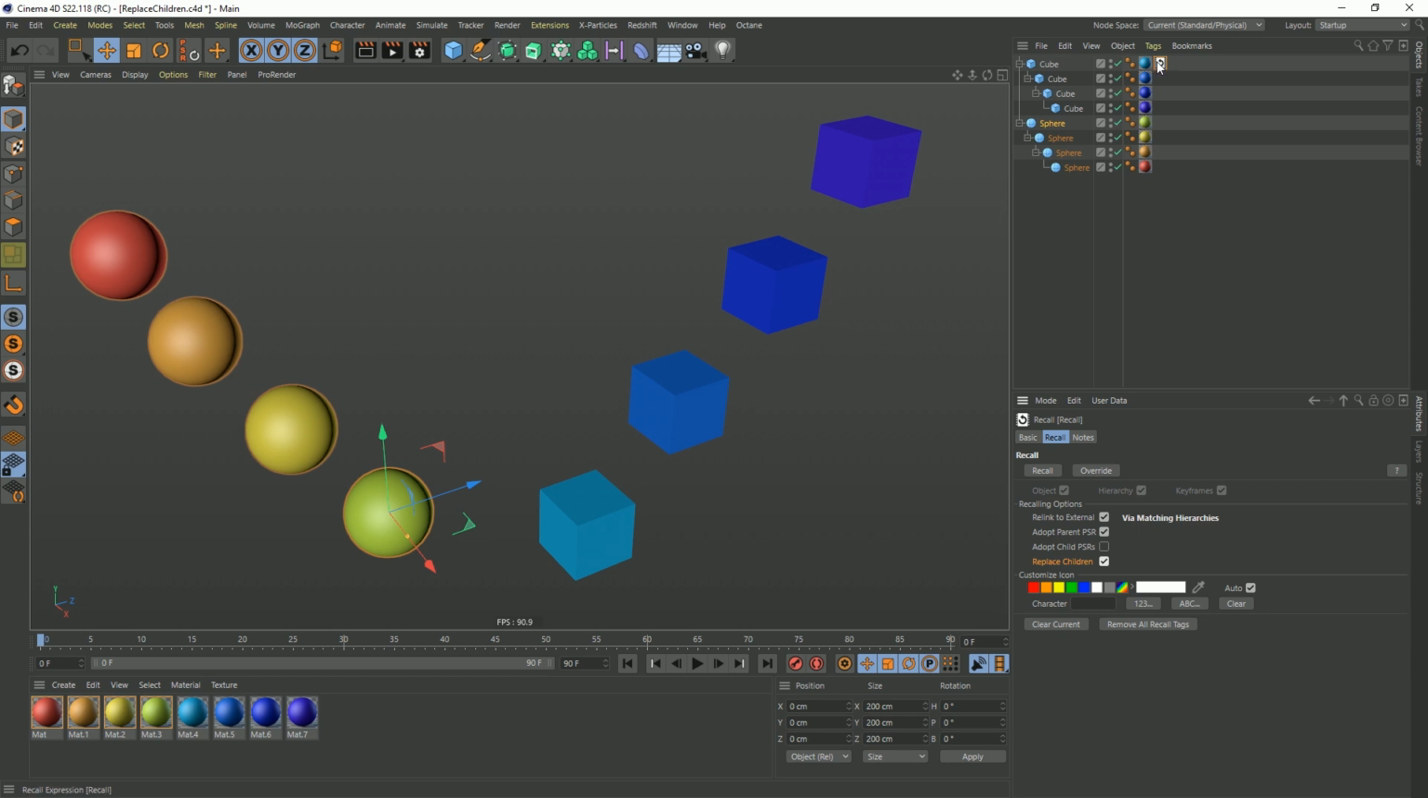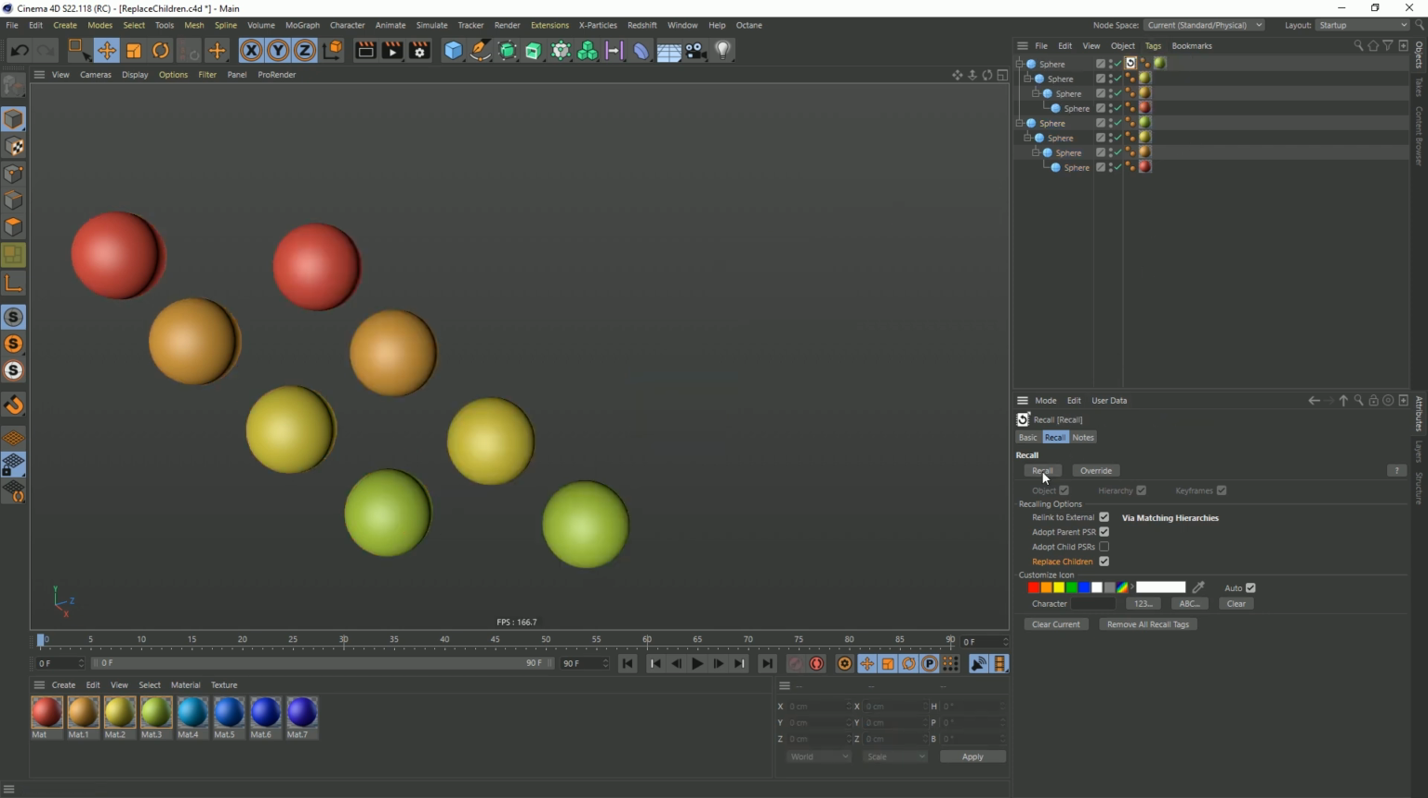Let's copy this recall tag to all 4 cubes. With these all at default, if I were to select all of them and say recall, not too much happens. The very first cube is getting replaced, but that means it destroys the children, and those children's recall tags could never get triggered. Thus, we just get the one hierarchy. I guess that makes sense.